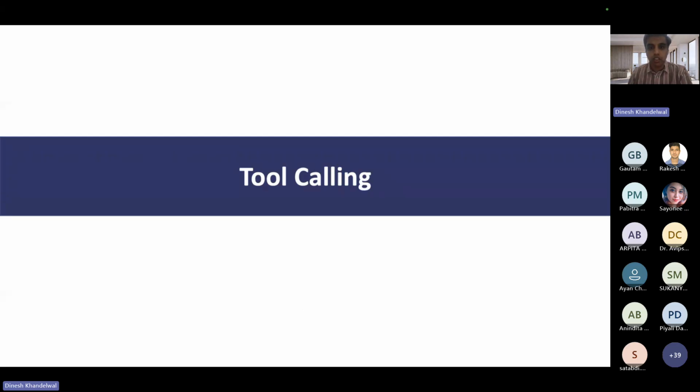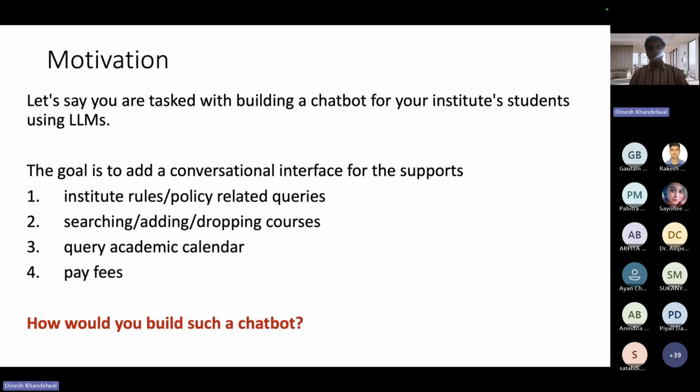Another application which we are working on extensively at IBM is tool calling abilities. We want to improve the tool calling ability of IBM's Granite models. IBM has this model series called Granite. We want to improve the tool calling ability. So what is the motivation, and what do I mean by tool calling?